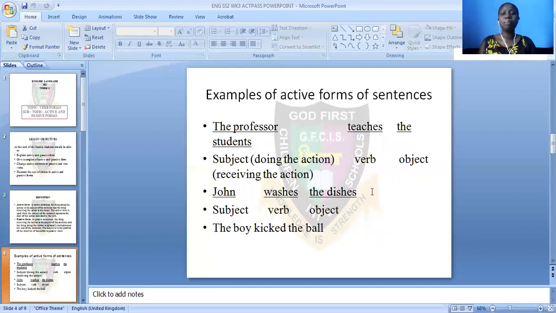The last example, the boy kicked the ball. The boy is in the subject position. He is the doer of the action kicked. And the ball is in the receiver's position. It is the one receiving the action of kicked, and it is the object of the sentence.